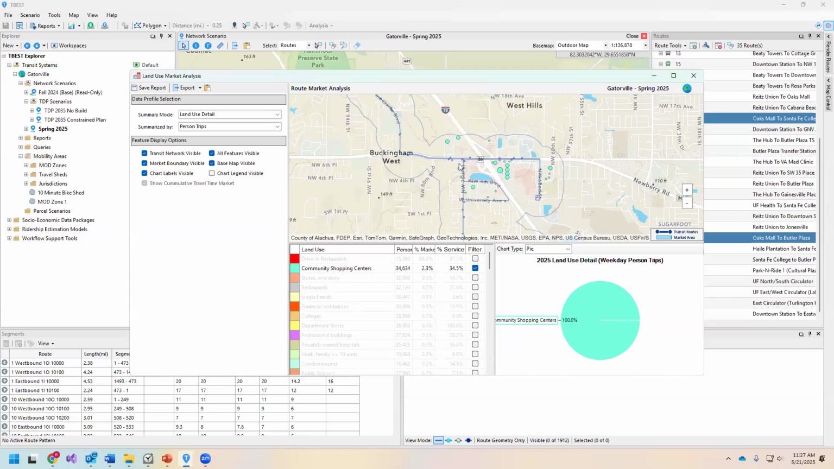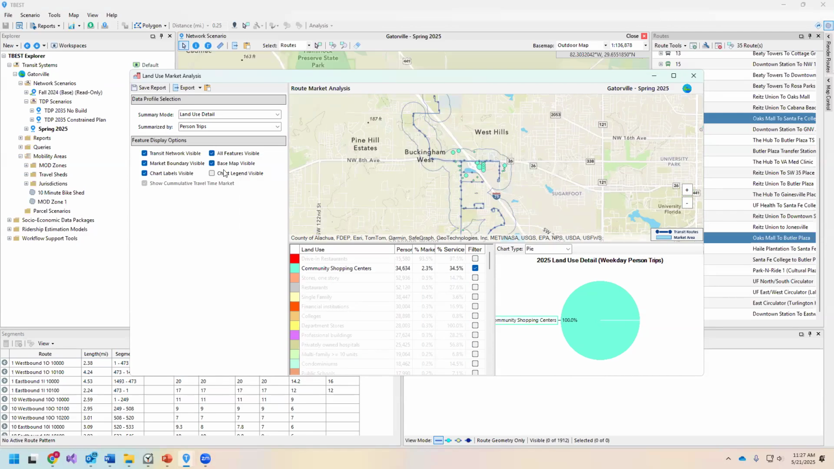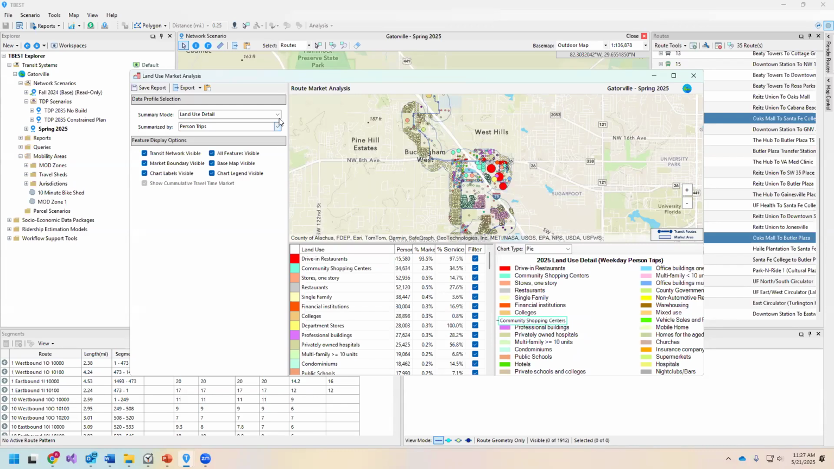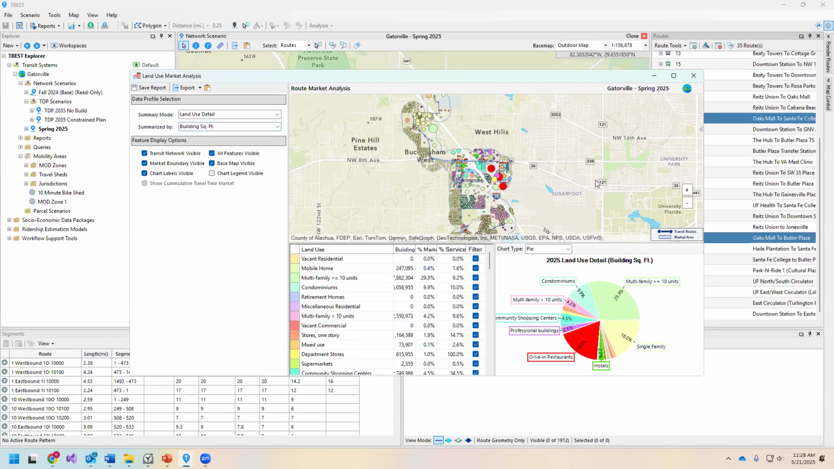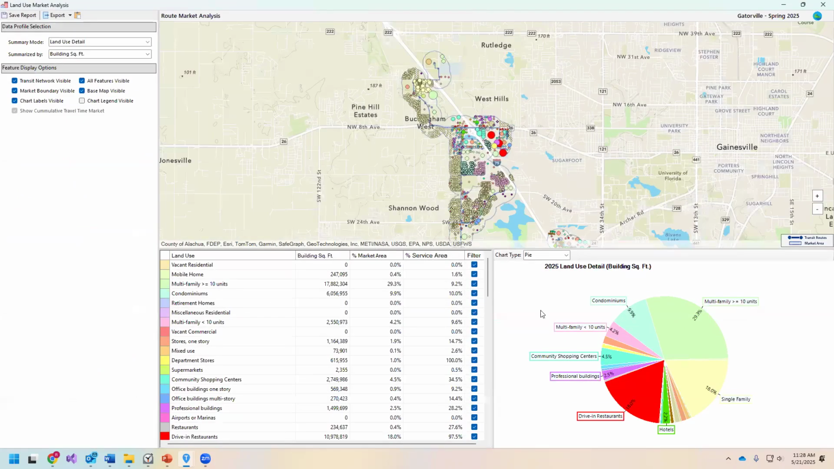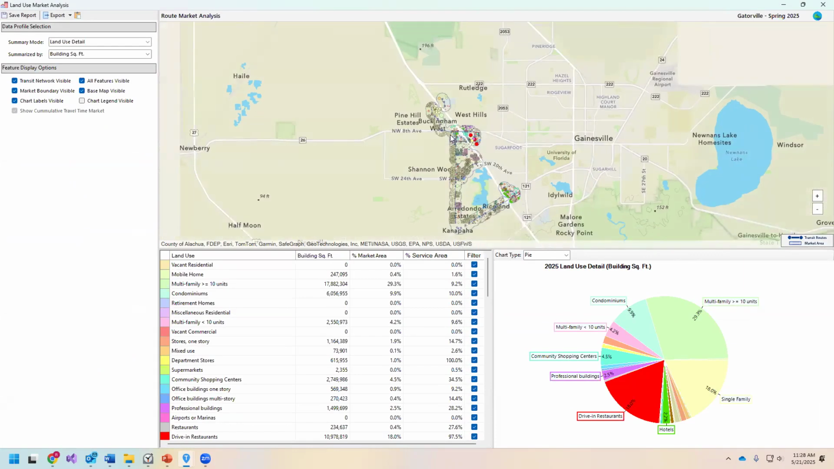All right, so let's toggle a few of these things. We can turn off the chart labels. We can turn off the boundary of the market. We can turn off the transit network if we want to. We can make the chart legend visible again, et cetera. And we can turn all the features back on if we need to. So if we want to switch this to another variable, instead of person trips, it's building square feet, then our map will change some, and our information will change a little bit. We'll turn the legend off. And of course, we can maximize this. We need a little more space. That's fine too. And zooming in and zooming out.